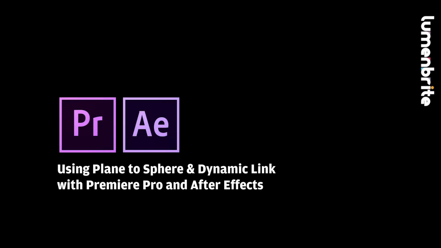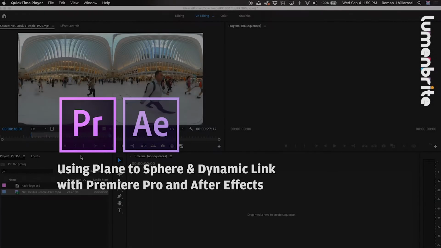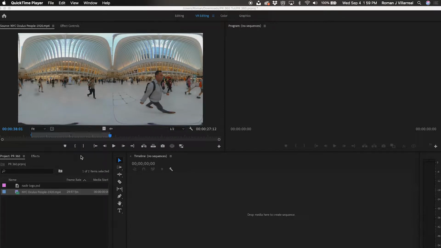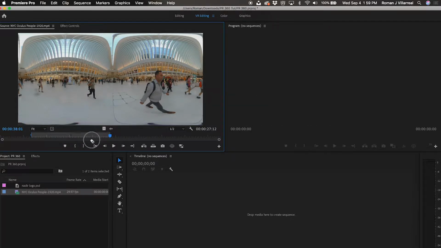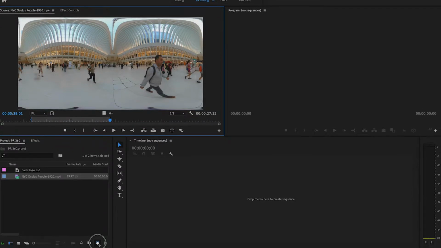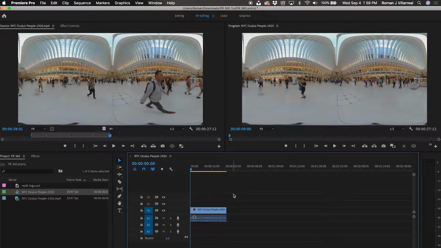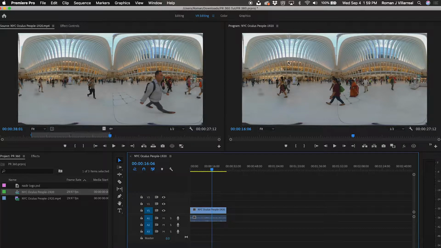I'd like to show you how you can take 360 footage, edit in Premiere Pro, and add special effects using After Effects. In this example, I have some footage of the New York City Oculus, and I've gone ahead and marked out that clip. I'm going to take this footage and drag it onto the new item icon to create a new sequence. Got my footage here, but it's showing this equirectangular monoscopic view.